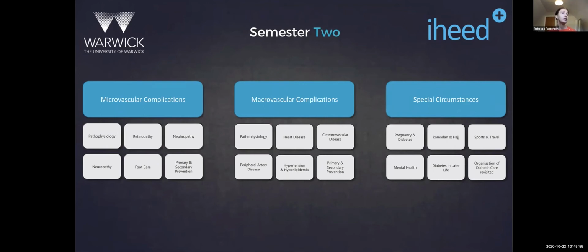Next, the last 3 modules in the second semester, we go into the complications: microvascular and macrovascular complications. We do an awful lot on how to conduct a good foot examination, for example, your retinopathy scans, nephropathy, and then, of course, macrovascular CVD, etc. So they're both very intensive modules. And then we finish off with special circumstances, our last and final module, and that can vary a little bit in terms of the jurisdictions that we're in.